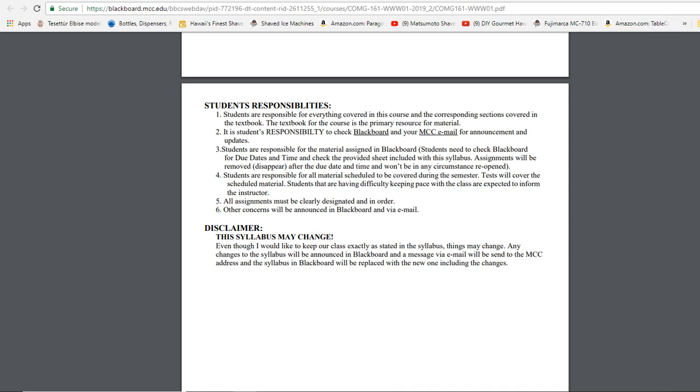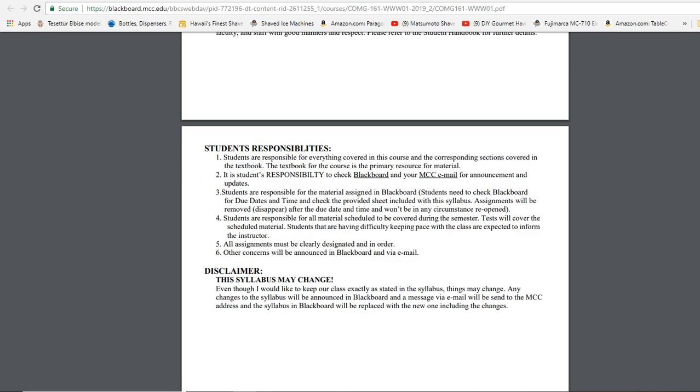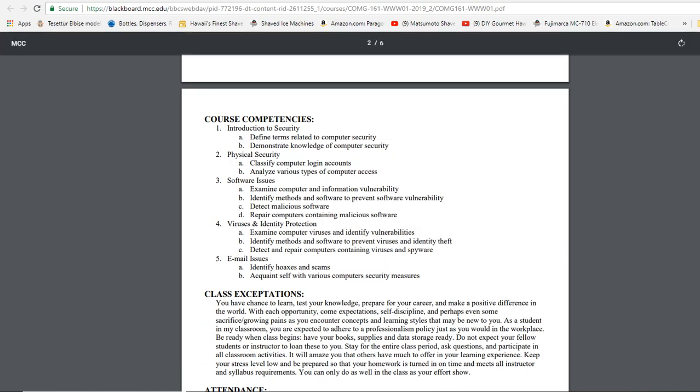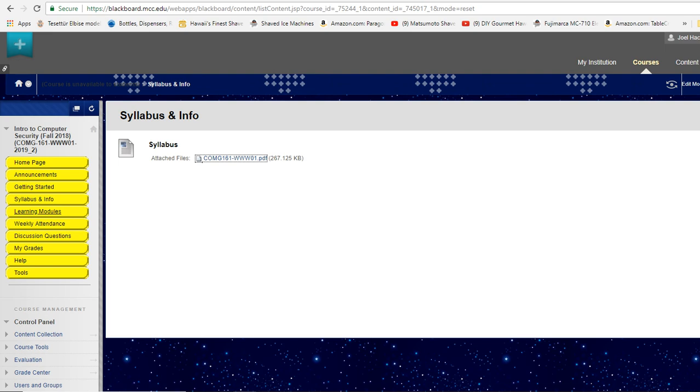All of these will be done through Blackboard announcements and then through your MOT email. So I don't foresee any changes to the syllabus. If there's a change, I will update the syllabus, post a new version in Blackboard, post an announcement in Blackboard, and send you an email to your MOT email informing you of the change. That's basically for the syllabus. Please take a minute to go through it and then let me know if there's stuff that you're not comprehending.